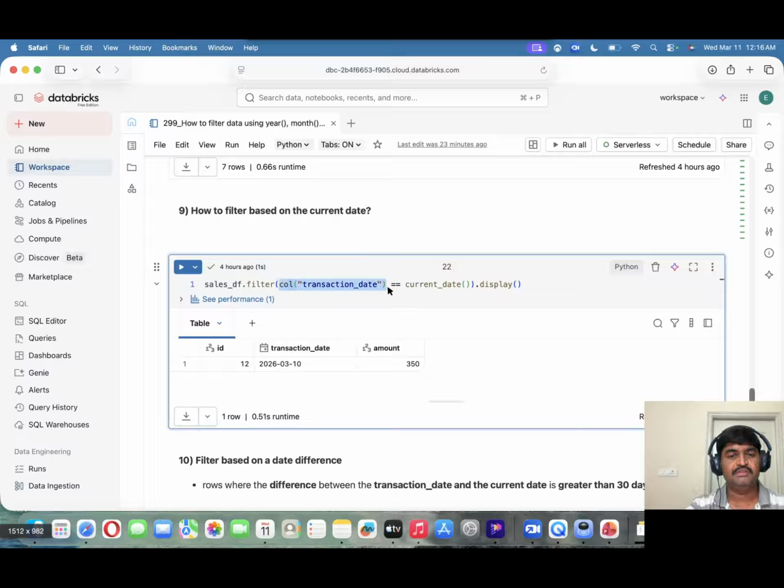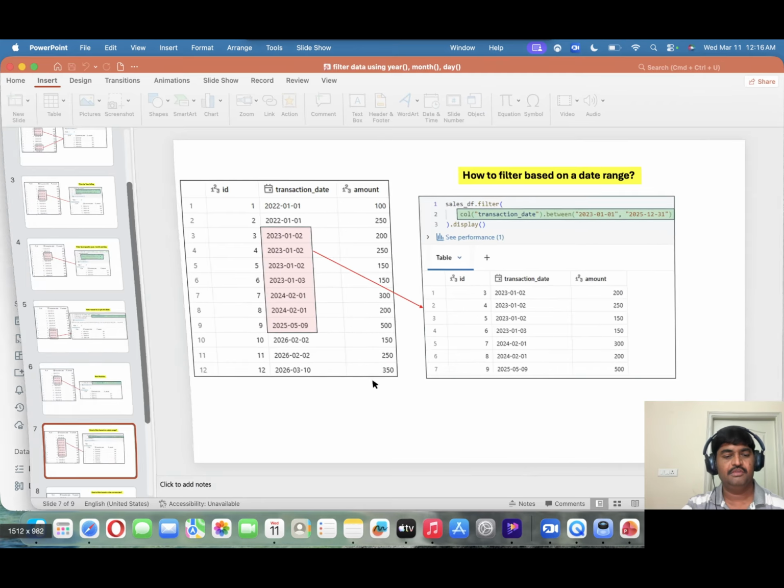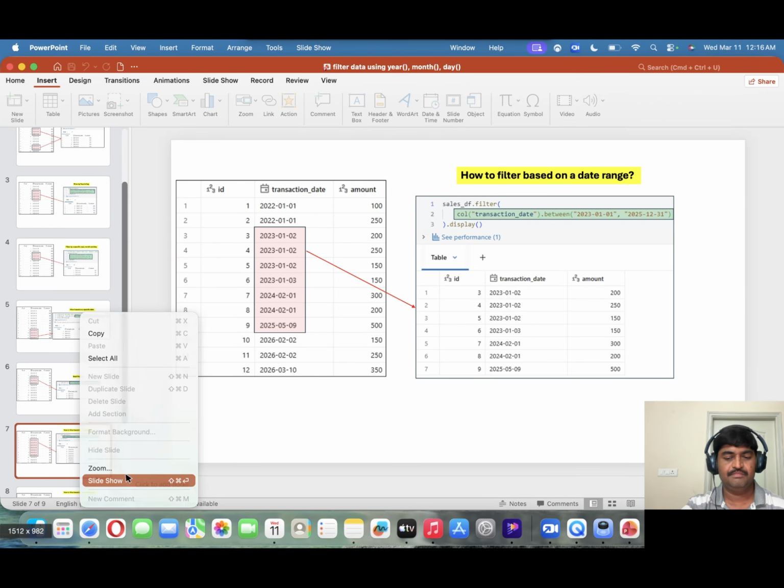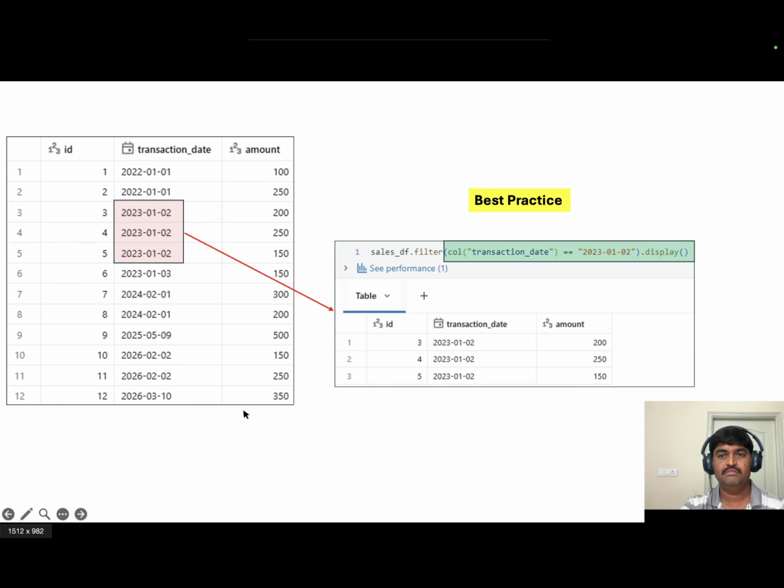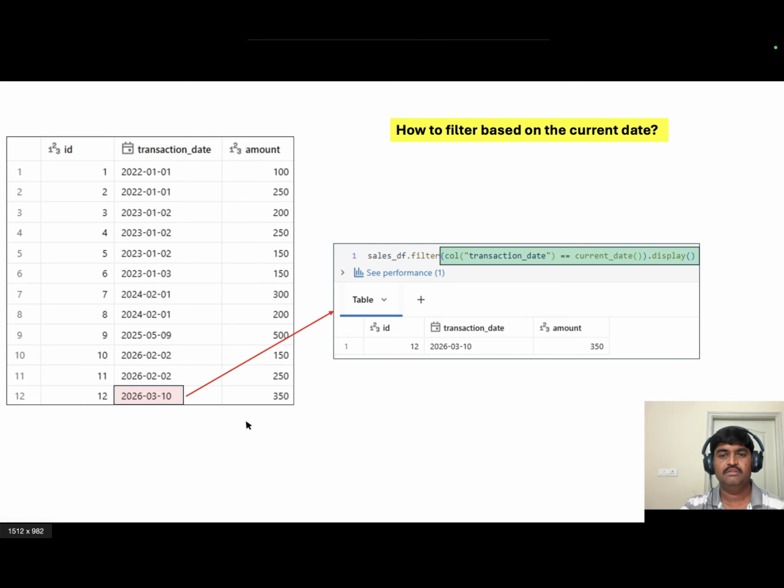So based on this date column, I am filtering related to only today's date, so that I will come to know how many records got loaded today. If I see here, it is based on the current date. Assume that today's date is 2026-3-10. So today's date is this one, the current date.